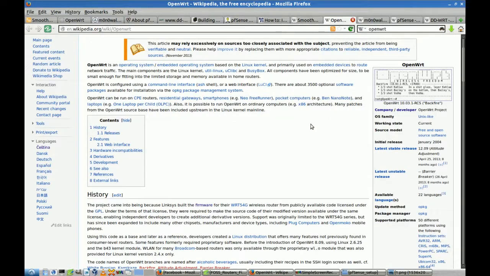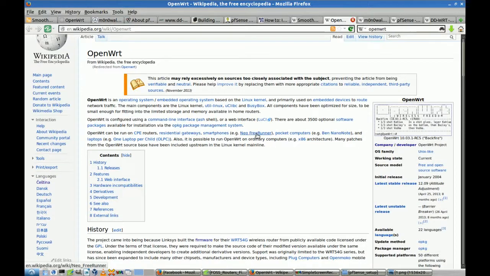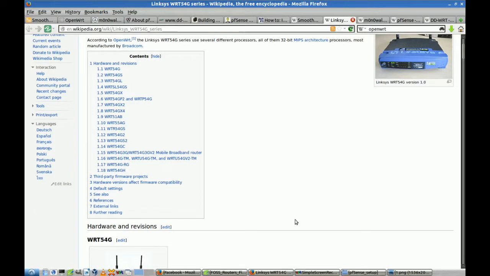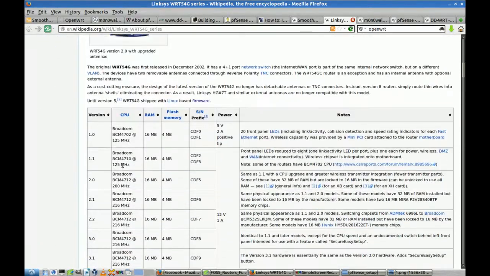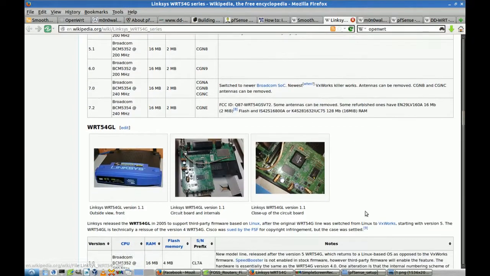Then you had OpenWRT, that came out, and it was all focused on the model naming for the Linksys WRT54G routers and inside that bandwidth. So it was just focused on these, changing up the firmware in these routers.